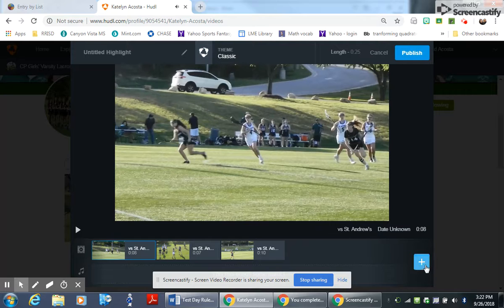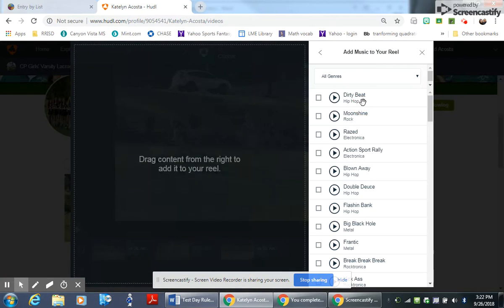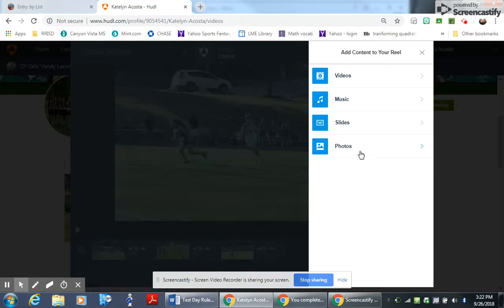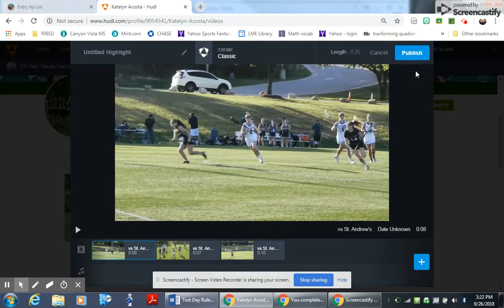Okay. And then you can also insert music. You can play the different kinds of music, see whatever you like best. And then once we've chosen our music, a good thing to add would be either a photo or a slide with some of your good statistics, not necessarily game statistics, but maybe your interests or career path, career plans. Maybe your GPA would be good to add as well. So things about you. So once you enter all that stuff, you can hit publish.